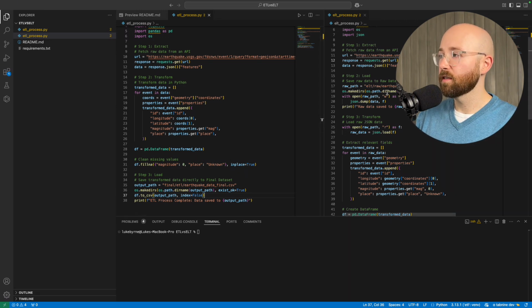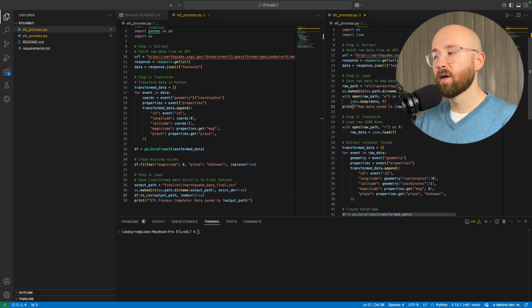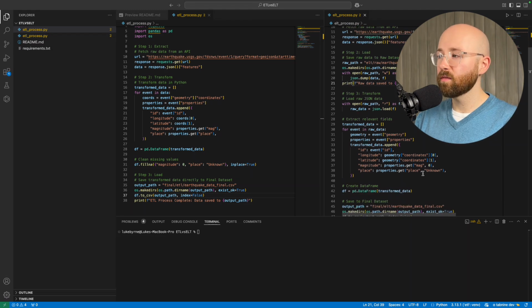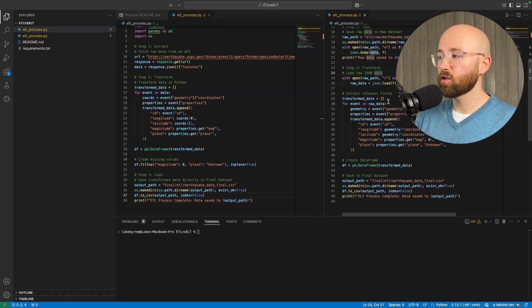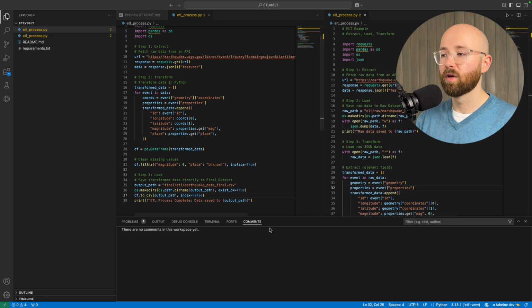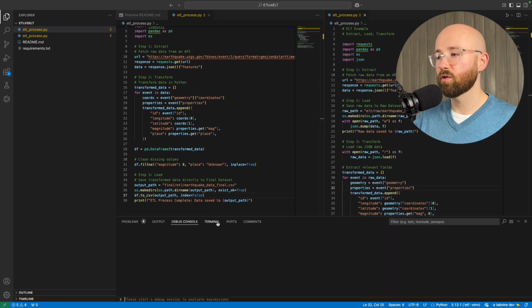Whereas on the right-hand side, you can see that after step one, we load the data by saving it as a raw file. We then transform the data after it's been loaded, so it's been saved, then it's transformed, and then we save it at its final destination. And so that's an ELT. And so if we run this, we'll be able to show you what happens.